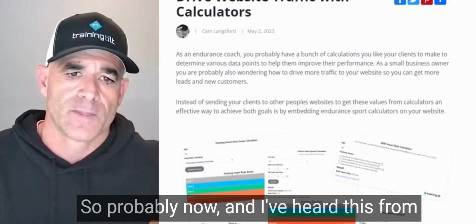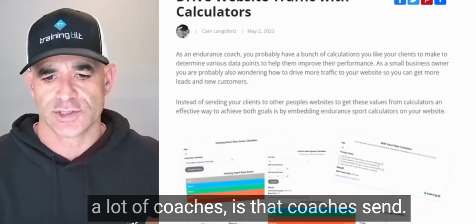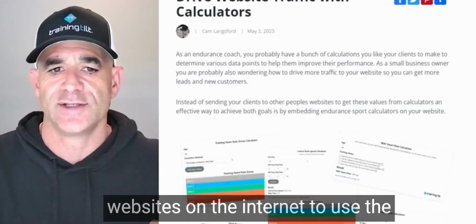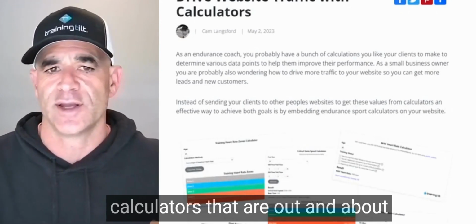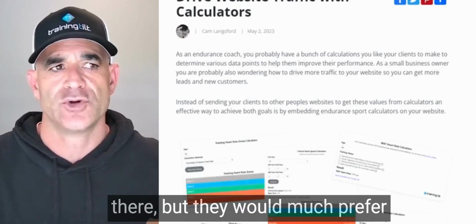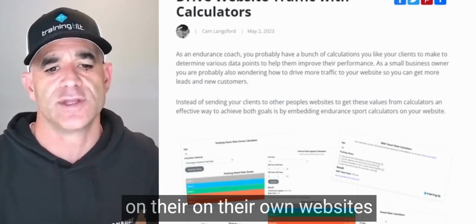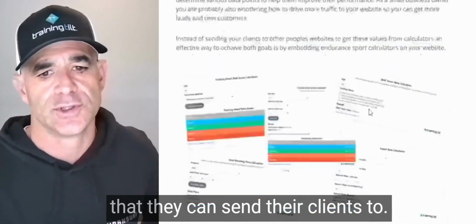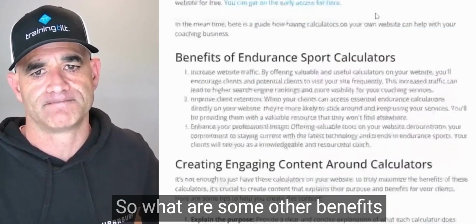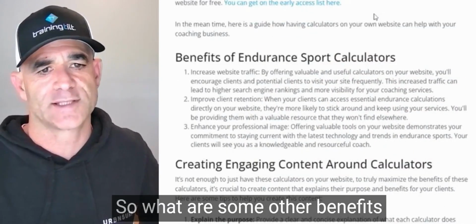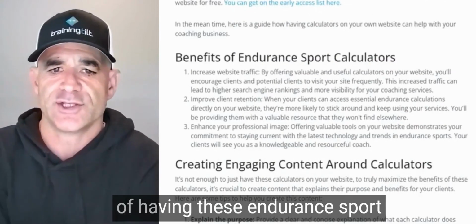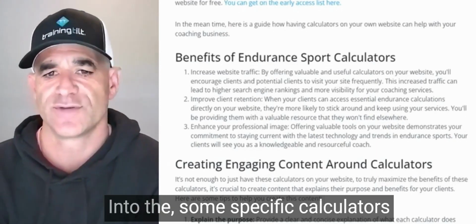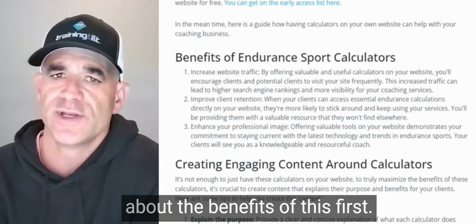So probably now, and I've heard this from a lot of coaches, coaches send their customers out to other websites on the internet to use the calculators that are out and about there, but they would much prefer to be able to have these calculators on their own websites that they can send their clients to. So what are some other benefits of having these endurance sport calculators on your website? I'll go into some specific calculators in a second, but let's just talk about the benefits of this first.